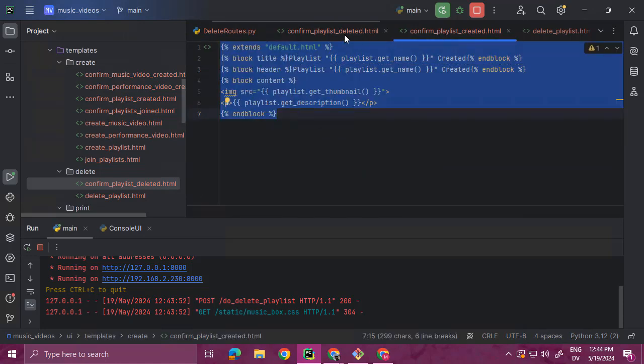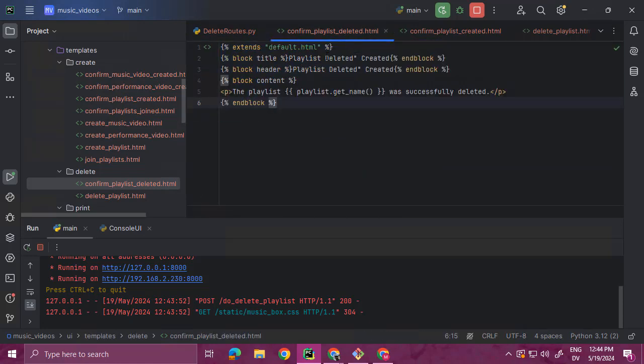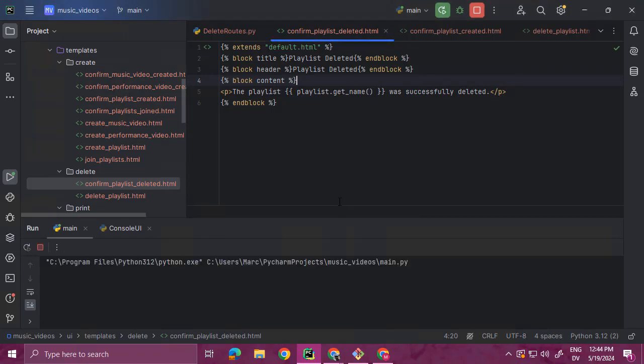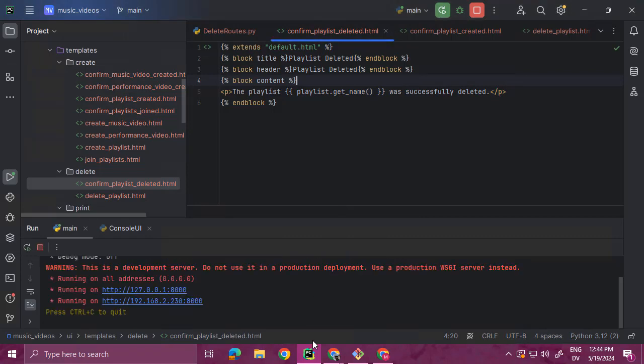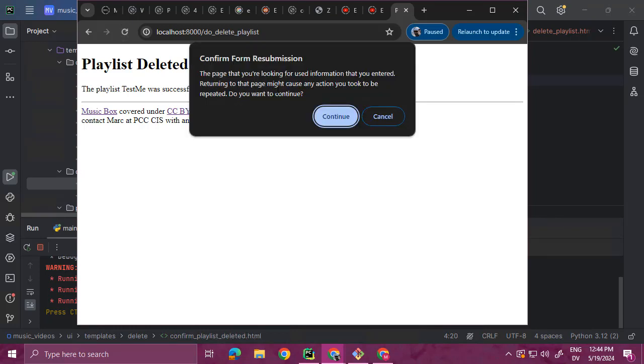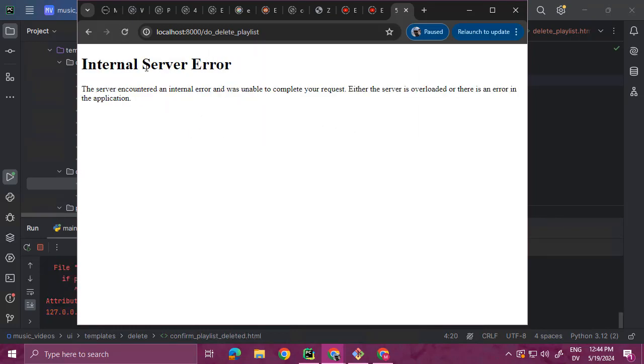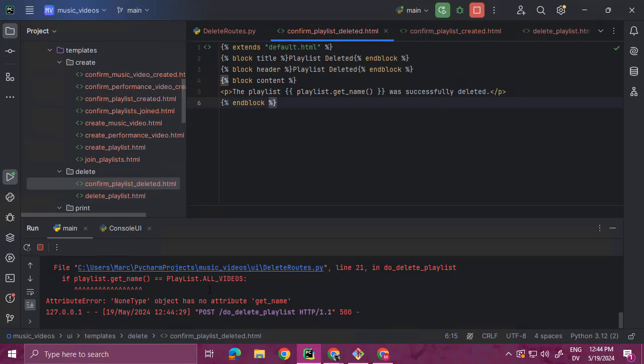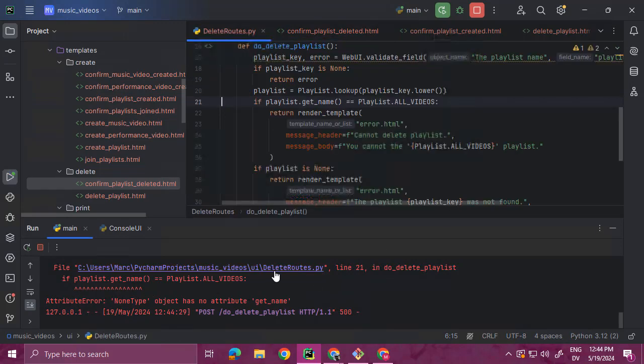Confirm playlist deleted. That should be playlist deleted. And same here. Okay, so that should be good. And now I already deleted test me, so if I reload this, it should fail. But not a server error, it should have given me a message. So none-type object has no attribute get name.